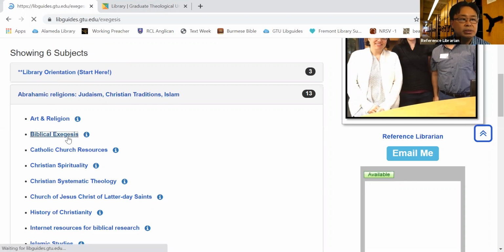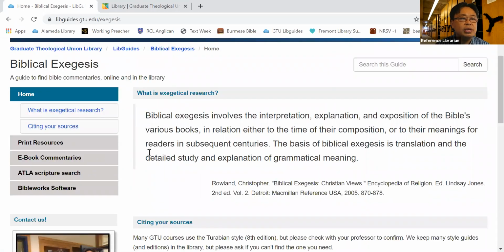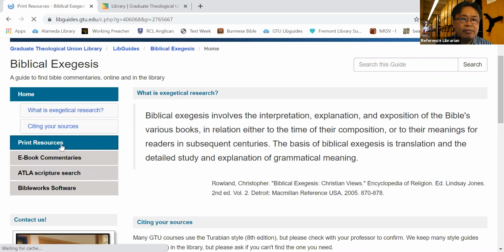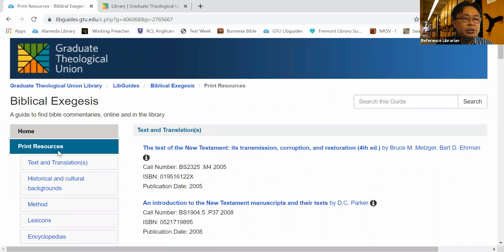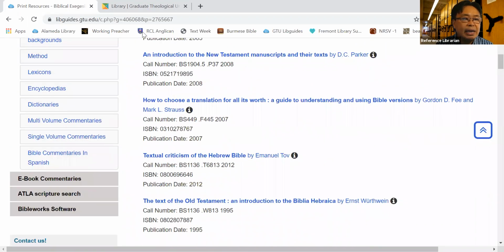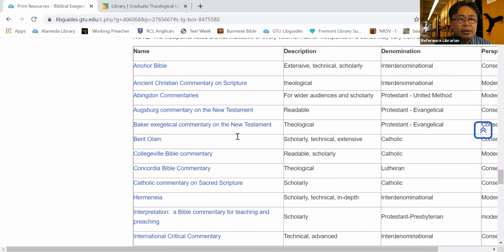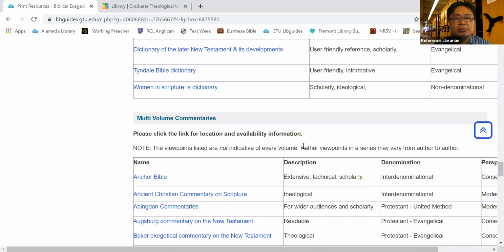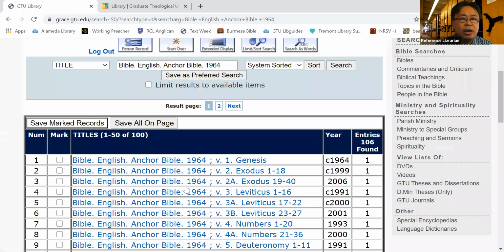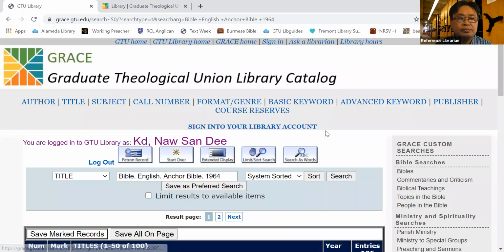The biblical exegesis guide is helpful for you to look at the print sources that we have. When you click print sources, you can select any category here. I will select multi-volume commentaries, and you will have a list of the multi-volume commentaries that we have here at the library, and also a short description of them. Here you can click one of them, and then you have a list of commentaries in this series. So let's go back.